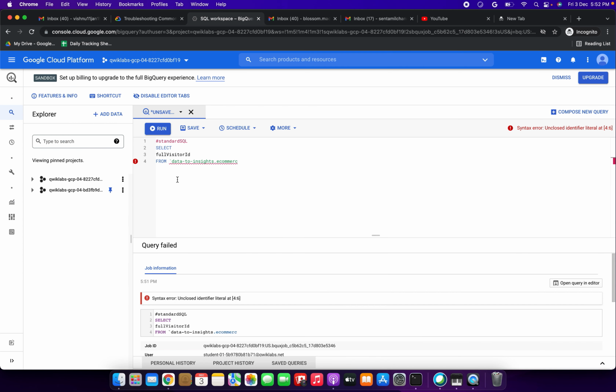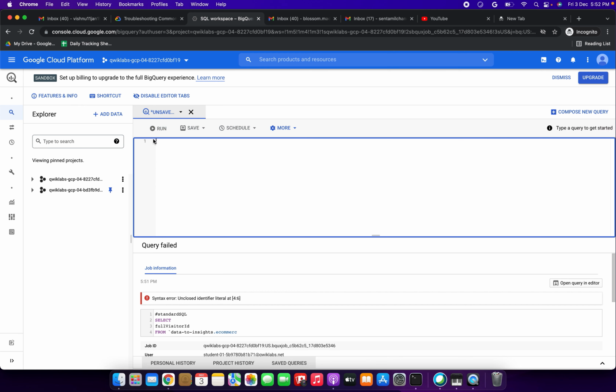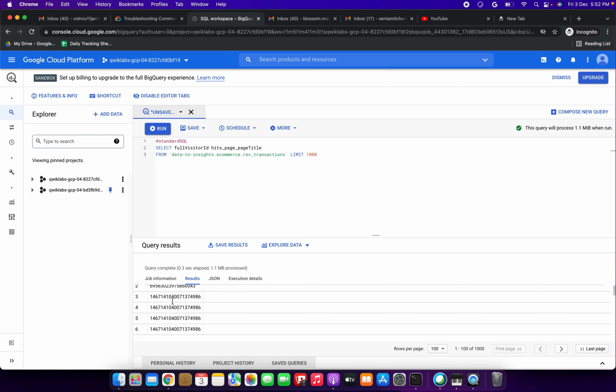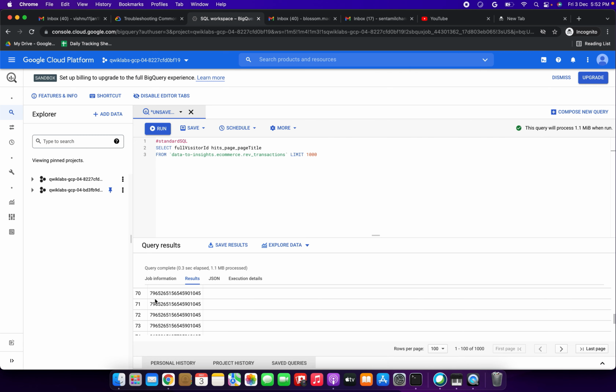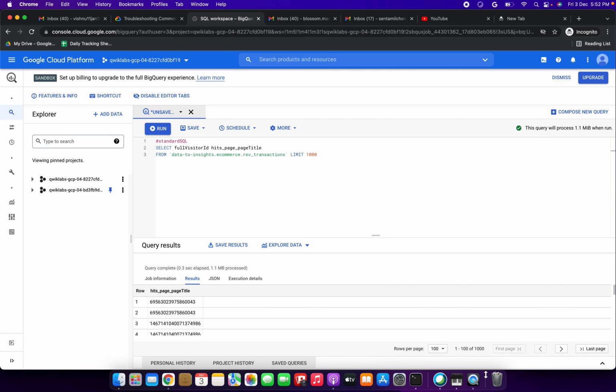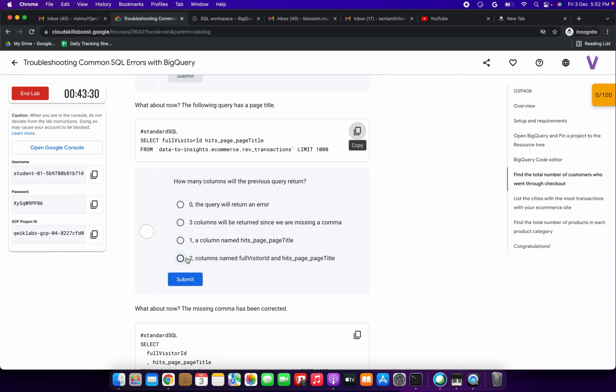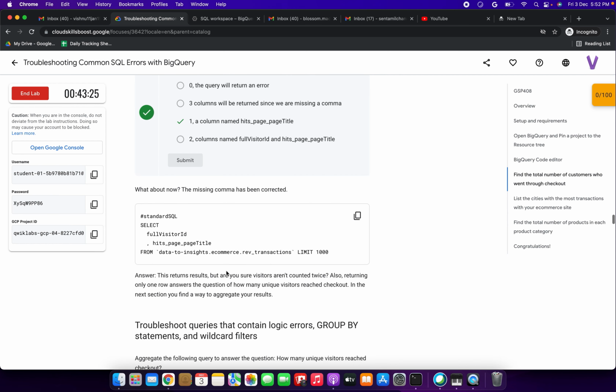So now next query. So just replace with the next query now, and enter that query. And now I'm running this SQL query. We are getting results, hit page title we are getting. So it's coming, row number 1000 rows we are getting, hit page title. So 1000 rows we are getting, and how many columns will the previous query return? So I think one column named hit page title only, so they have given this could be the answer.